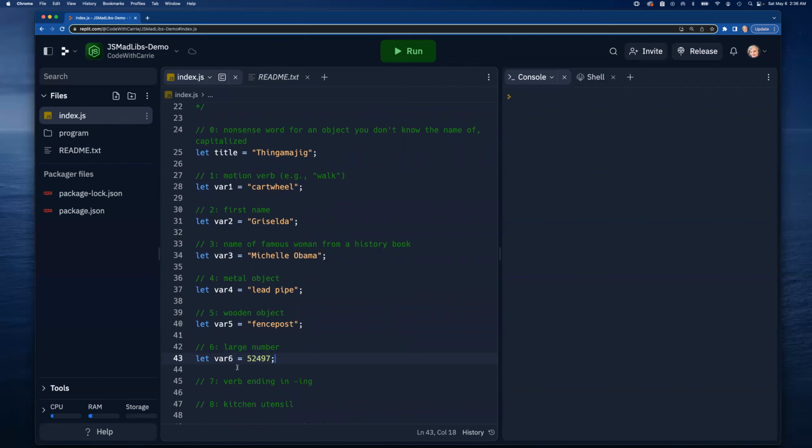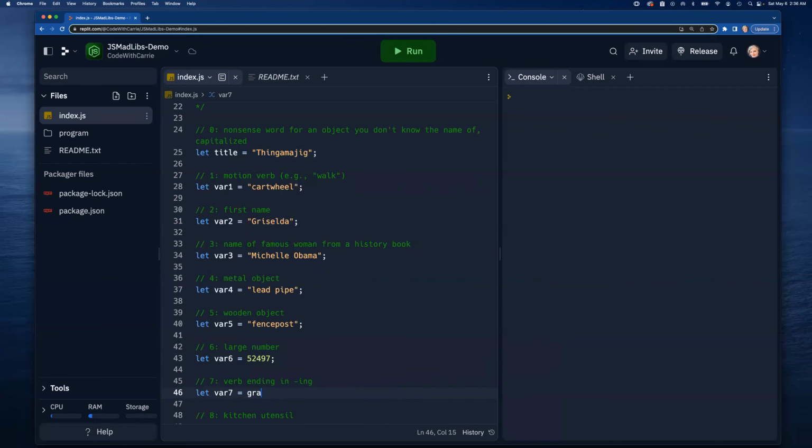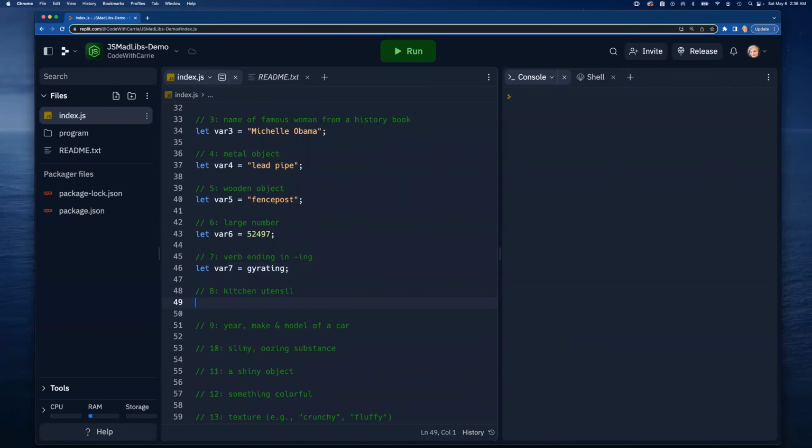But that's a good thing for me to bring up. No commas in JavaScript numbers. Don't do that. It won't work. Bad syntax. Okay, number 7. Let var7, a verb ending in ing. Let's say gyrating. Okay, kitchen utensil. Oh, and that should have been a string, guys. There we go. Let var8 equal, all right, kitchen utensil, spatula, why not?